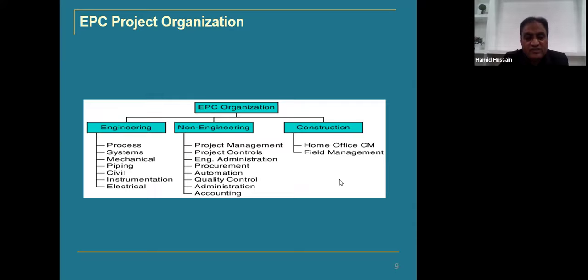Definitely, these are the project managers, project engineering managers, project controls, project coordinators, project administrators, and then project engineers, and a team for procurement, a team for complete automation or planning, and then quality control, administration of the complete project, and then accounting, of course, to have the finances controlled.